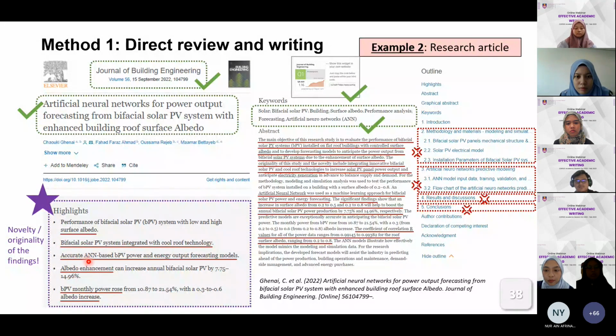They use ANN. They found that ANN-based BPV power is the most accurate model to forecast. And then they found that albedo enhancement can increase annual output by between 7.75 to 14.96%. And another one, they report based on monthly power outputs. Then you can see the keywords.